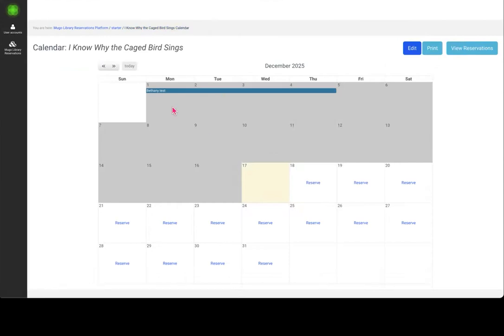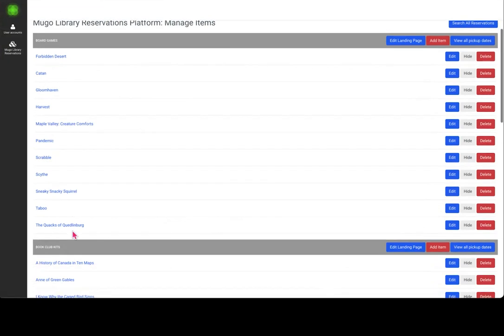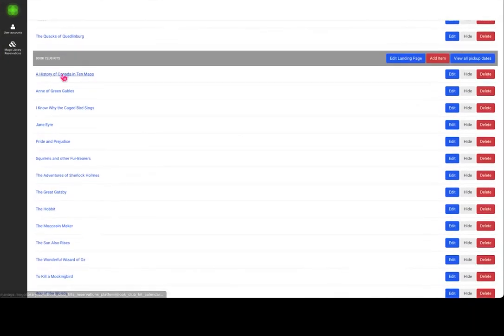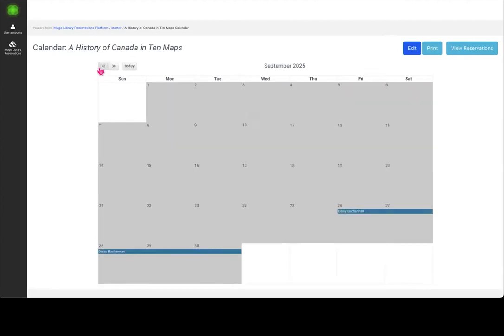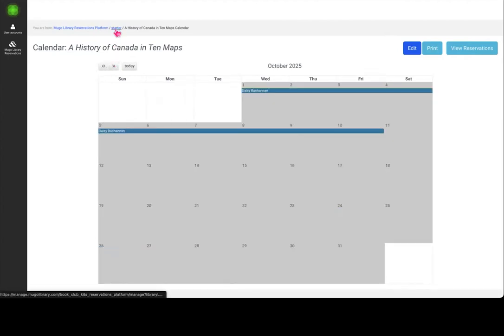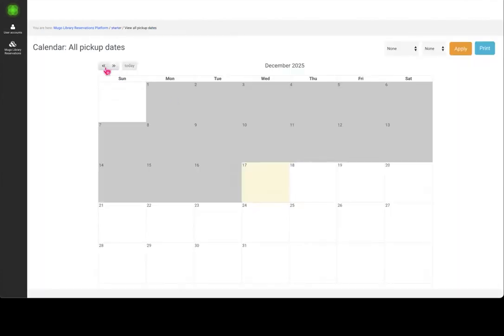You can also view these individually as calendars. So if you just needed to see when these particular items were checked out or reserved, you can go in and see that single view calendar there. The other thing that the view all pickup dates does is it does show everything in the system that's going out, regardless of landing page type. So we have this feature up here where you can sort by the different landing pages you have set up. So if you just need to see what book club kits are going out, you can see that.